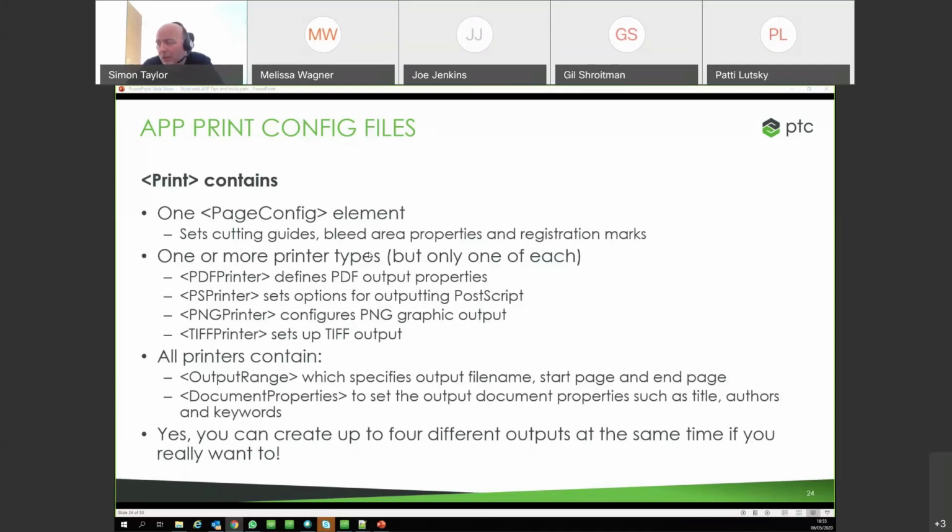So what this allows you to do is, if you wanted to, you could generate a PNG with the first page of a document as well as the PDF file. Or you could create a PDF output and a PostScript output at the same time if you wanted to use the PostScript output for creating a different flavor of PDF.